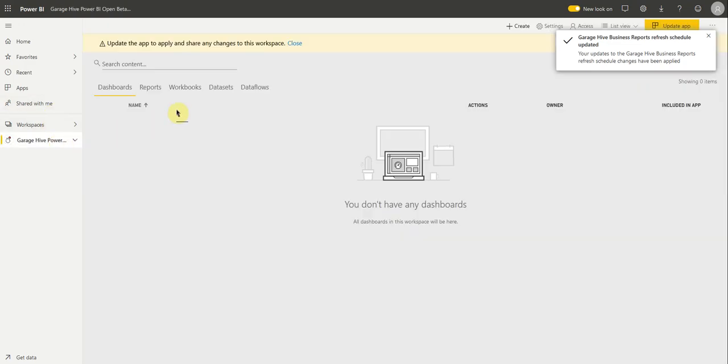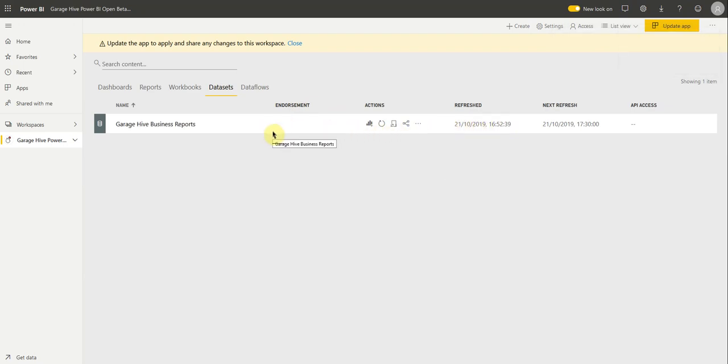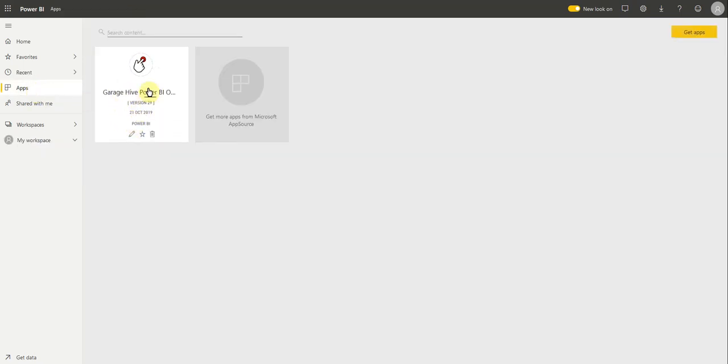So if we go back to the workspace and select data sets, we can see the data is now refreshed, so this report is now ready to use. The last step that I recommend that you take is if you go back to apps on the left hand side, scroll over the app and press this star button here, and this is going to add the application as a favorite, so it just makes it much more accessible for you.